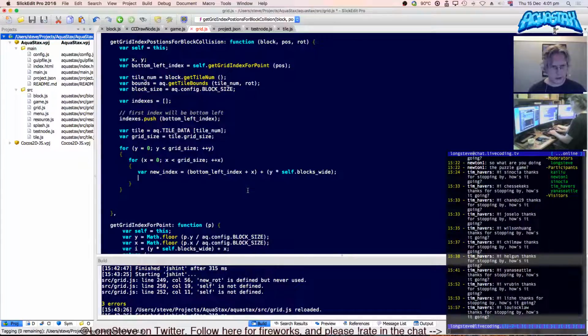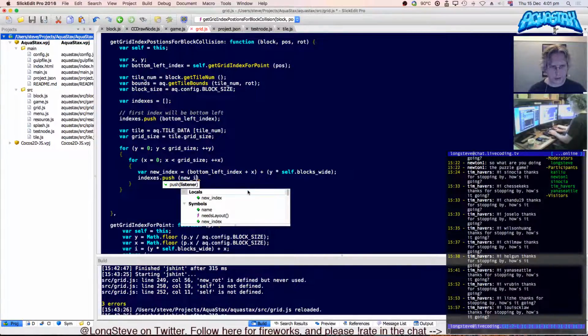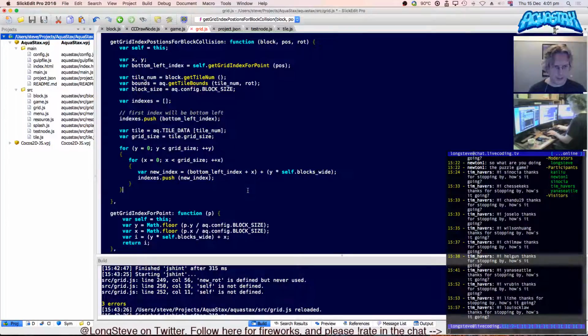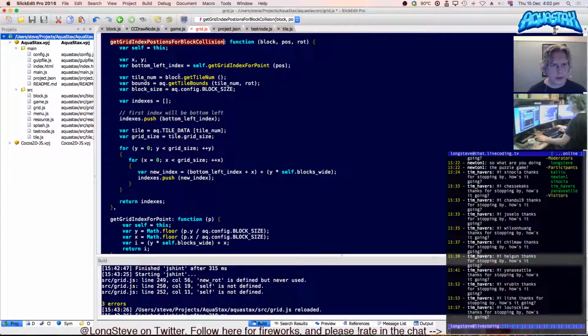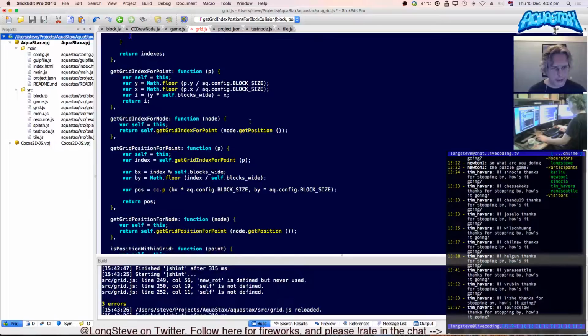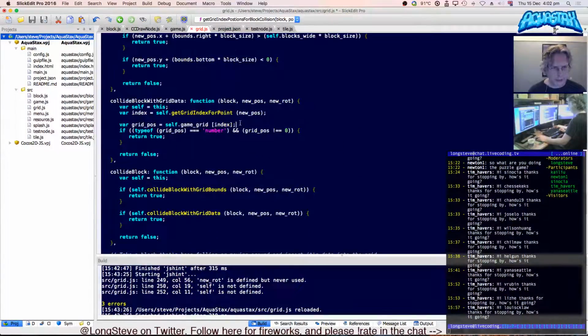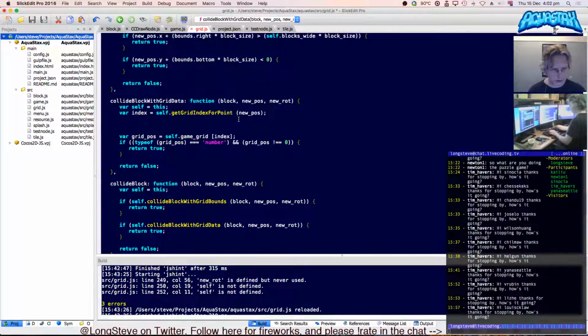And then we can just do indexes. For now, this isn't quite the full function, but it's a start. New index. So that will give me the indexes in the grid that overlap the entire tile, not just, I mean, there are bits of the tile that are empty, but for now that's a start. Return indexes. So what I can do, get index positions for block collision. If I come down here, and we're sticking it in here, aren't we? We want to do grid pause, indexes, or indices.